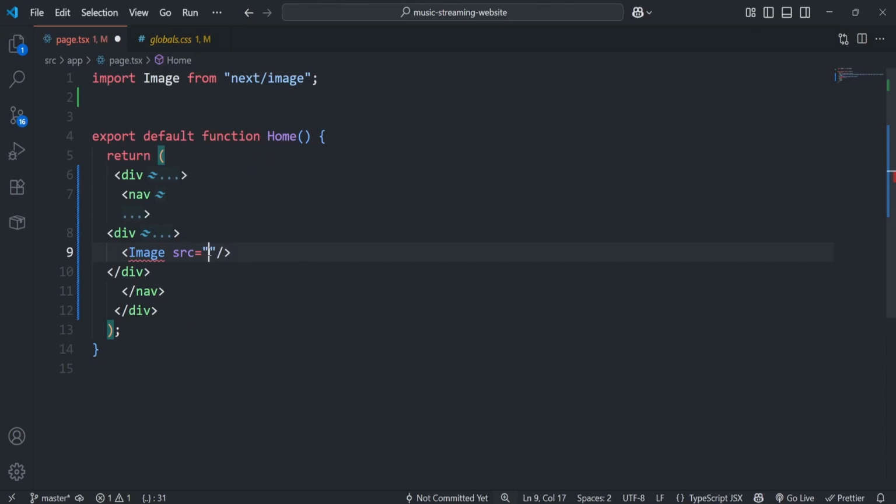So inside this src, I want to say go into the images folder, then point to logo.png. Then we have to pass in an alt property. I just call this logo image. And that's not actually all in Next.js.